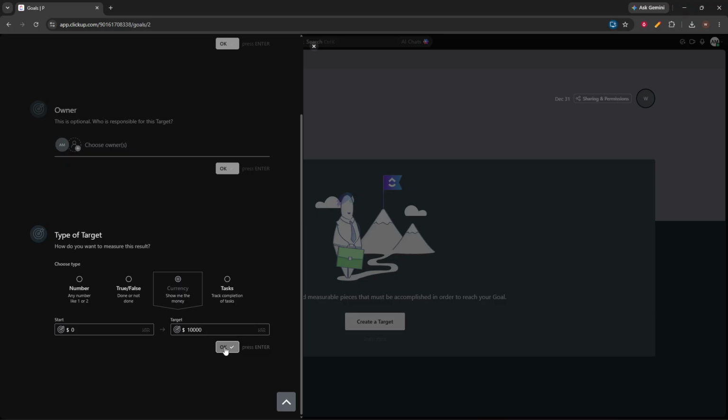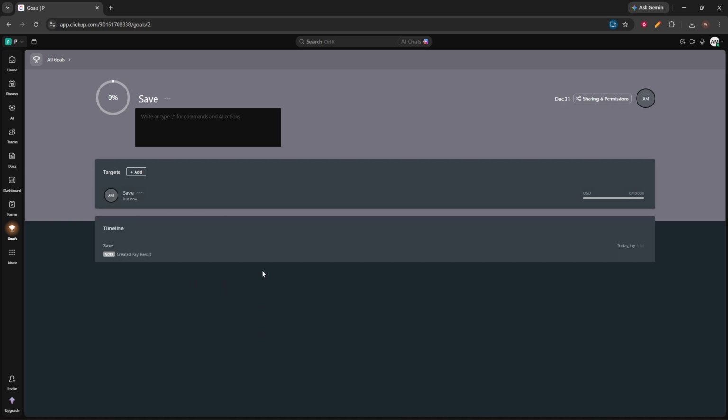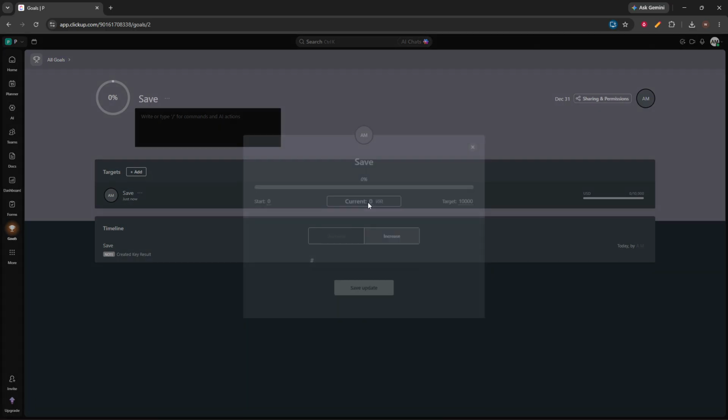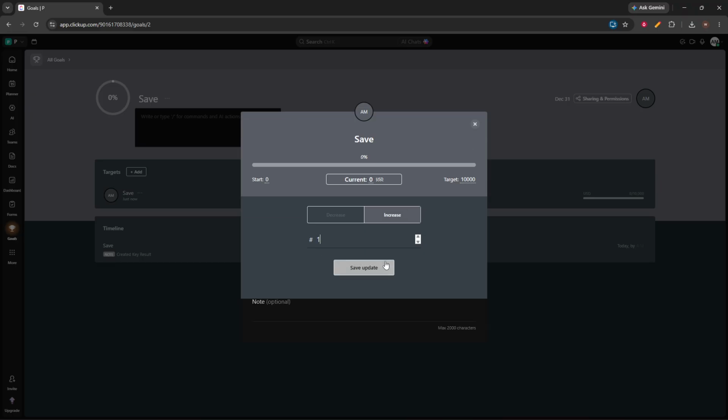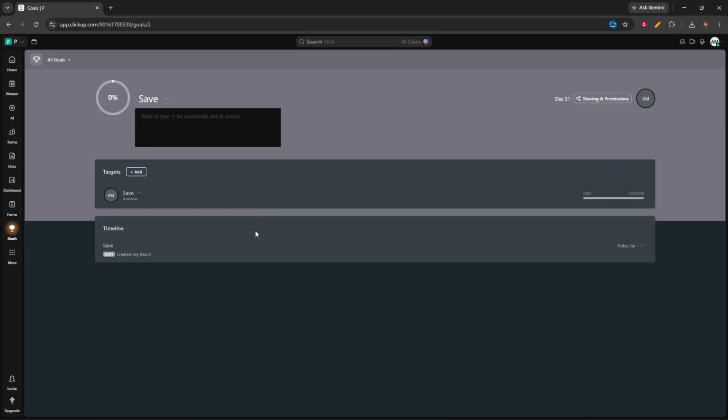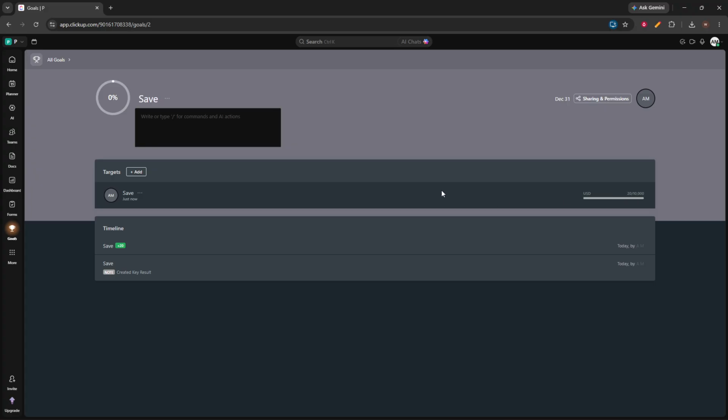To build your OKR structure, use the main goal as your objective. Then create multiple targets under that goal to represent your key results. This is a simple and effective way to turn a broad objective into clear, measurable outcomes. If you select the task as the target type, the next step is to link the ClickUp tasks that contribute to that target. This allows progress to be connected directly to the work being done, which can make tracking more accurate and easier to maintain.